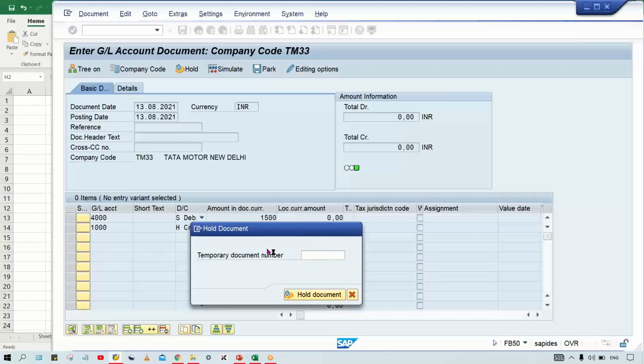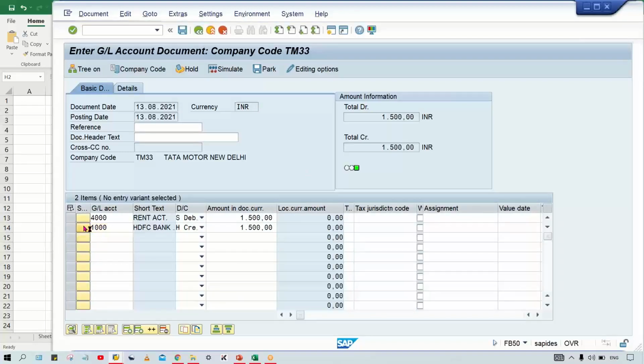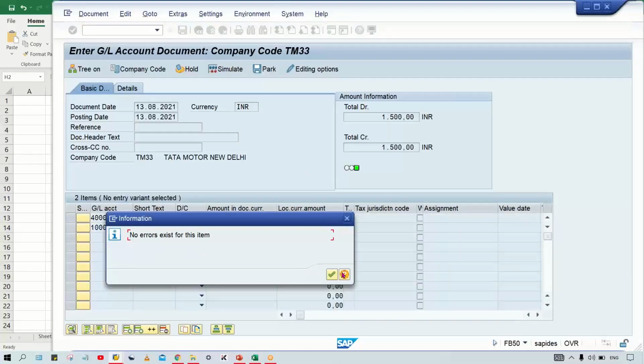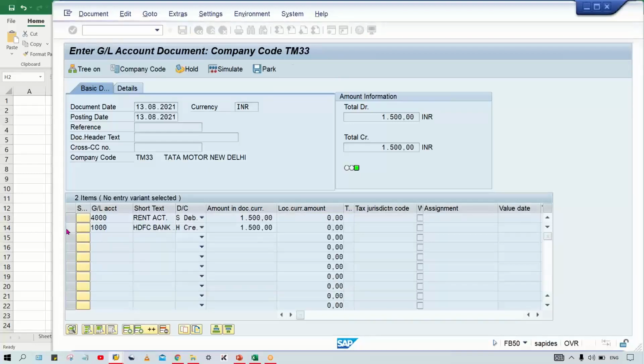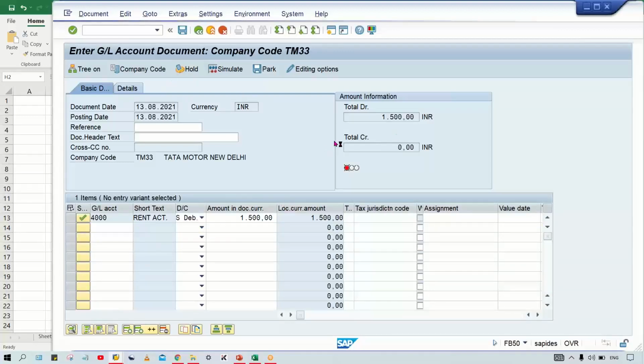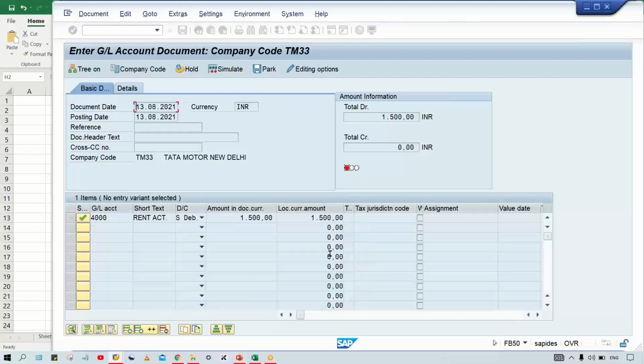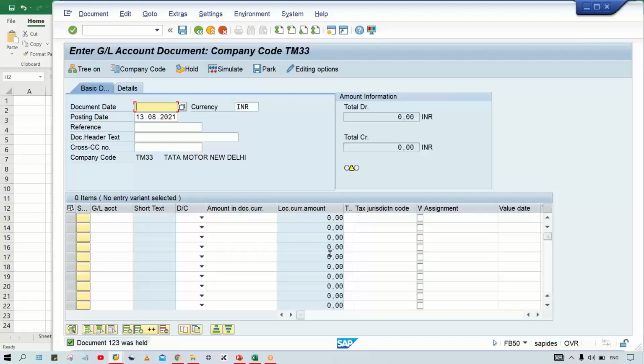Okay, let's suppose debit details we have given. You just select this one. Only debit details we have given, credit details we have not given, right? So we are going to put this on hold. And you can give a temporary document number, anything, whatever you want. Press enter. So the document went on hold, right?